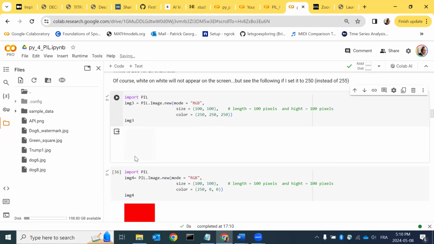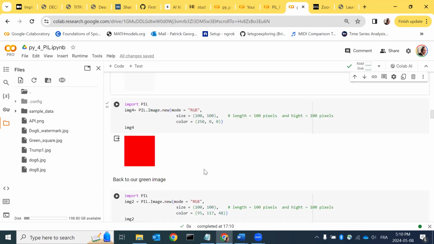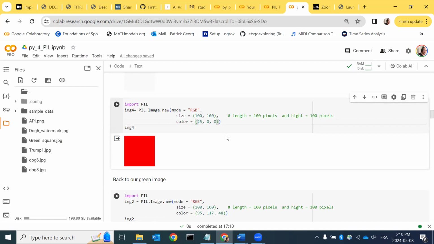And you see it's very pale, okay? If I put 255, 255, 255, it would be totally white, so you wouldn't see it. Try by yourself. If you want to have a red square, well, actually I should have put 255 here, and then 0, 0.